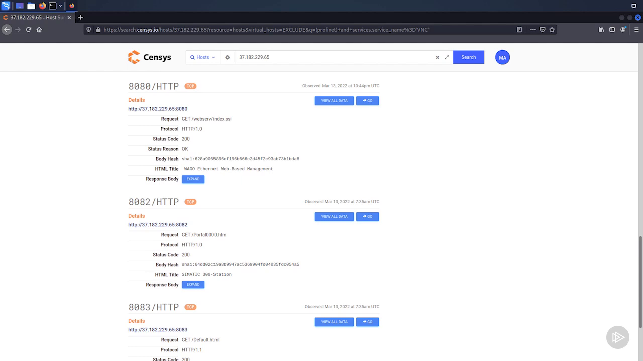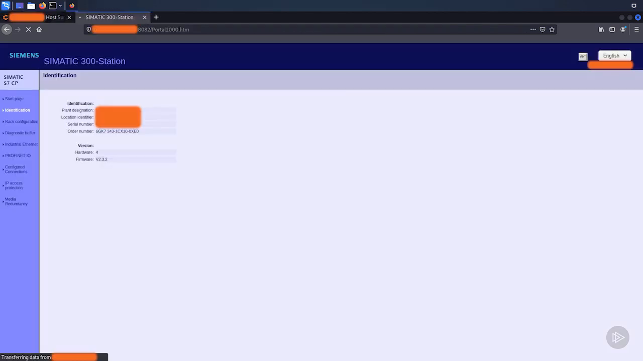Again, I don't have permission to access this device, so I'm not going to, but I have come across various Siemens devices before. Here's a screenshot of the web interface I found when I looked at port 8082 of a similar 300 station. Here we can see the firmware version, which may allow us to identify vulnerabilities that we could exploit to develop our attack planning.